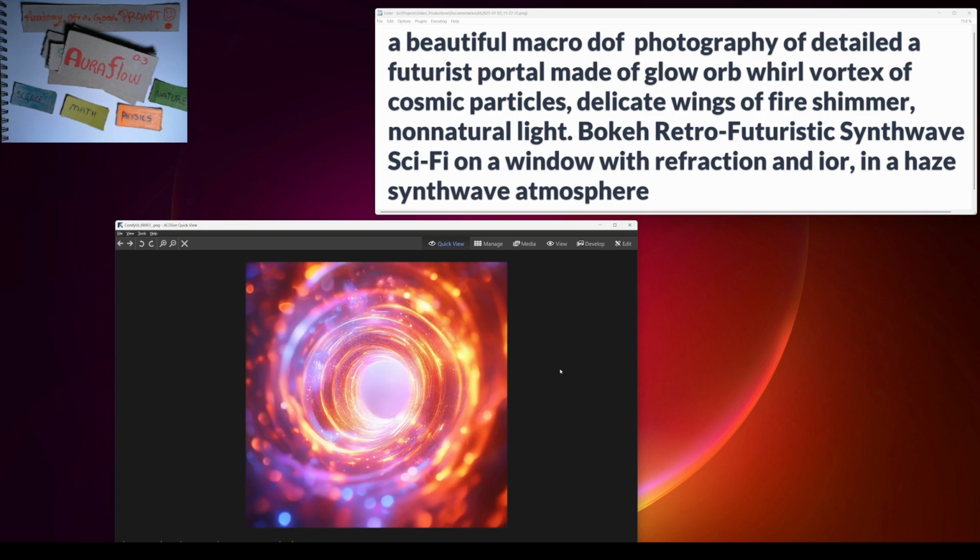So let's go here again. It has more focus on the orb, the whirl thing. Yeah, the vortex. Still it looks nice. Here we have more clarity in the synthwave region, so to say. We have a lot of these colors, yeah.